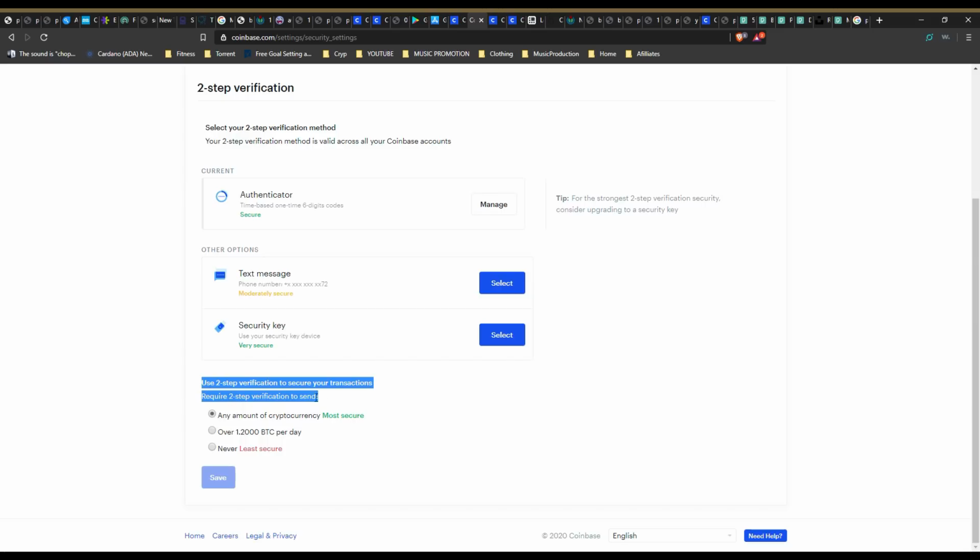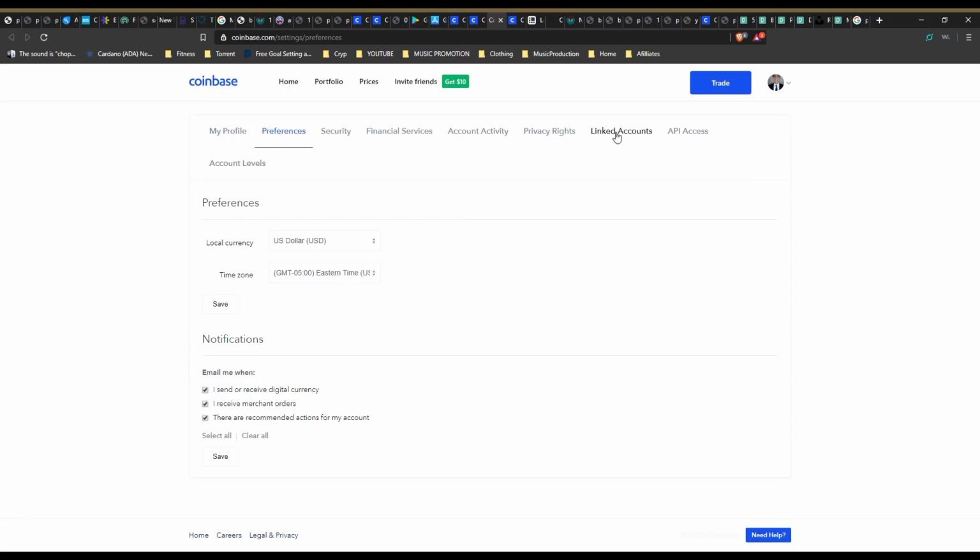On this bottom prompt, I recommend that you use the most secure setting, which means you are going to have to do the 2-step verification for any amount of crypto trying to come out of your account. So therefore, no one can access your account but you. Now that we've set up our security, I recommend that you move on to linked accounts.